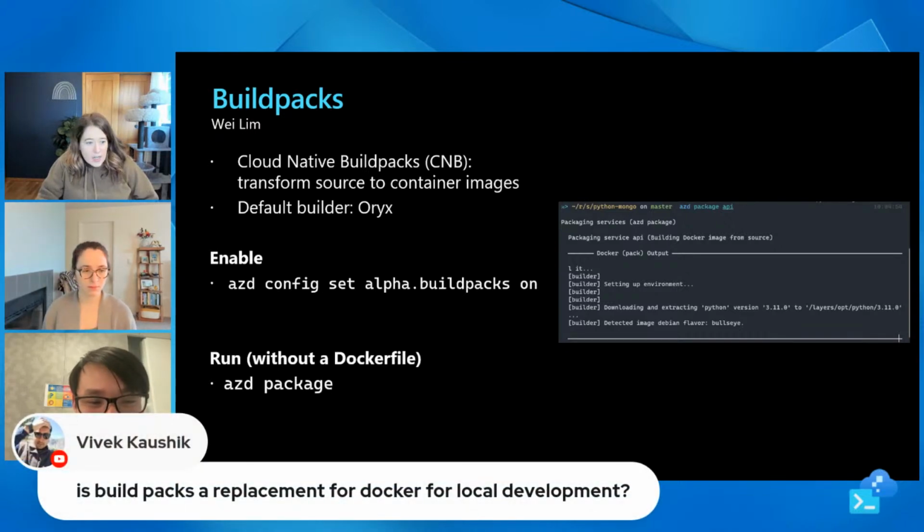Vivek has a question. Is Buildpacks a replacement for Docker for local development? Yeah, so it still requires, unfortunately, a Docker community edition installed and the Docker daemon running, right? What it does, exactly how Savannah said it, is avoid you having to write a Docker file. If you're using a well-known language, there's a very prescribed way to build the application. So how can I get an image with the packaged application without writing a Docker file? Well, Buildpacks is exactly that. Yeah, exactly.